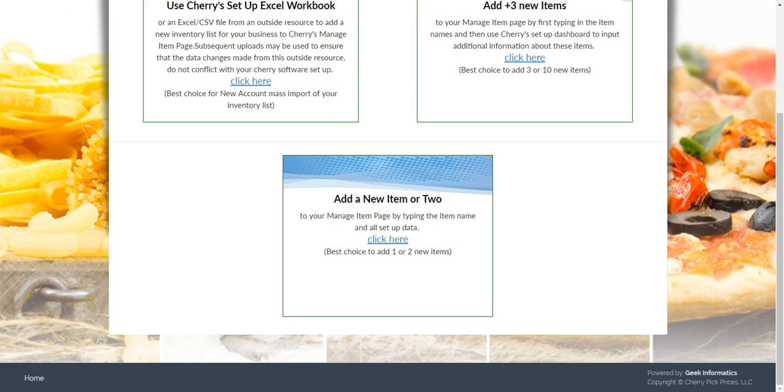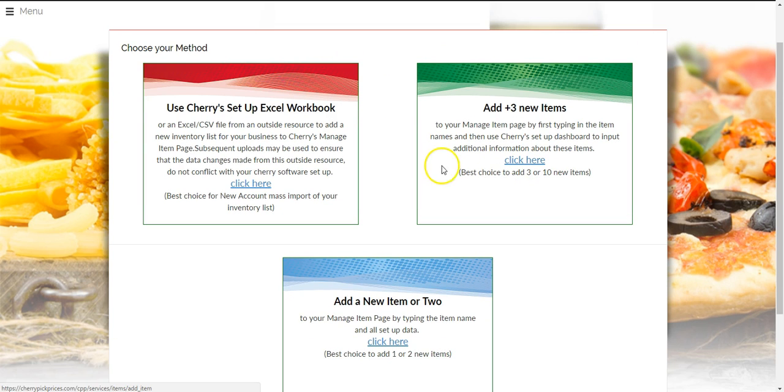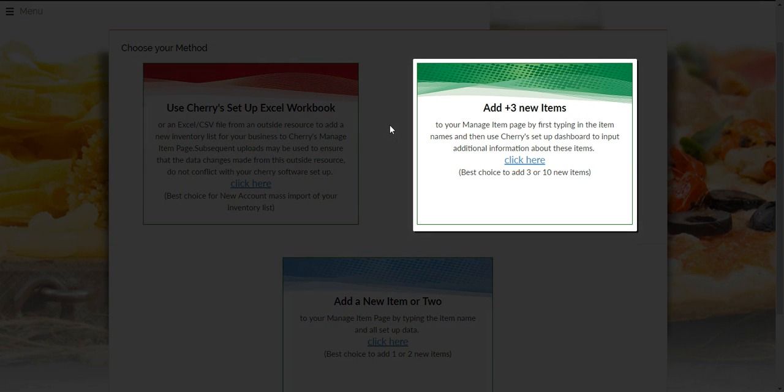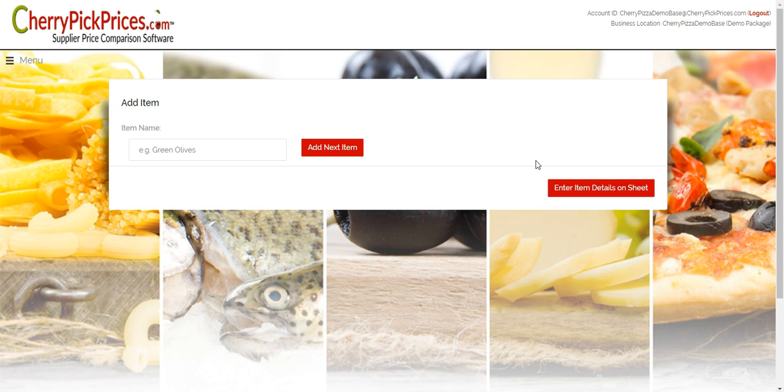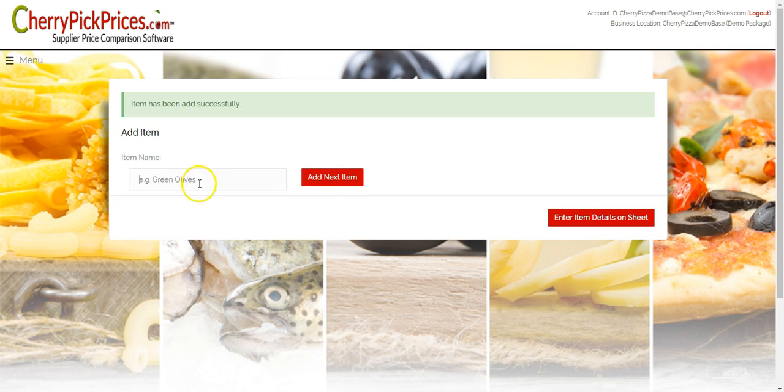If I back browser, then I can show you there is another option if you need to add 3 or more new items. The best thing for you to do is to use this option here, the green option. And what it's going to do, it's going to ask you to start putting in the new names of the items. So let's just say it's item 1. Now we've entered the names of the 3 test items for this sample.